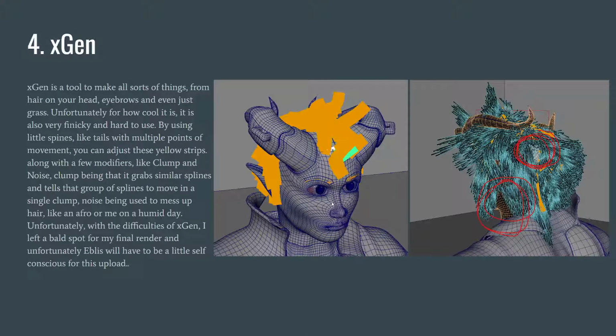Moving on, this was the most aggravating part of my week, XGen, a tool I had never used before. Essentially, you start off by selecting the mesh that you want to paint hair onto. Once you select the mesh, you can paint white onto the mesh, and this is an area that will apply hair, and black, which will completely ignore hair. No hair will be on there. And then after that, you can go around and place a bunch of splines, or little guides is what they're called. These guides have multiple little parts on them that you can move around and sculpt into the shape that you want.